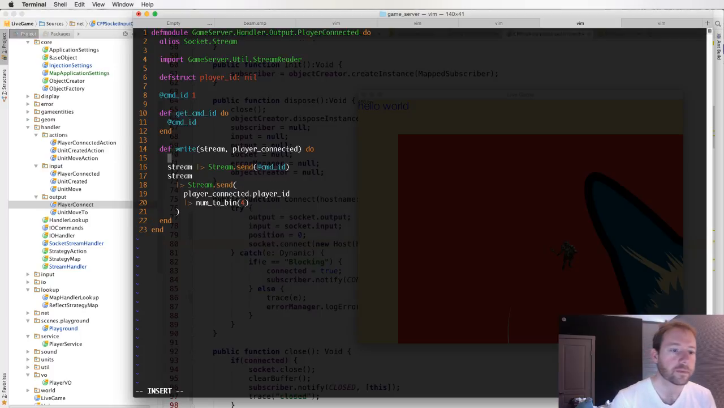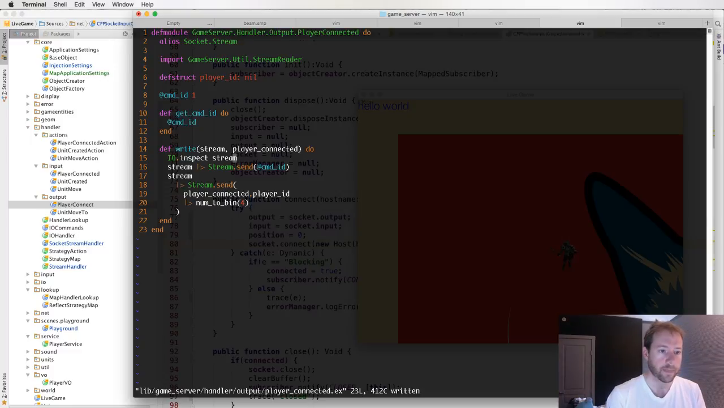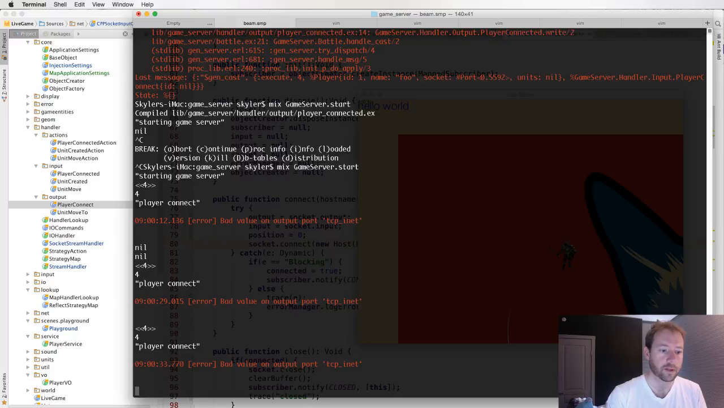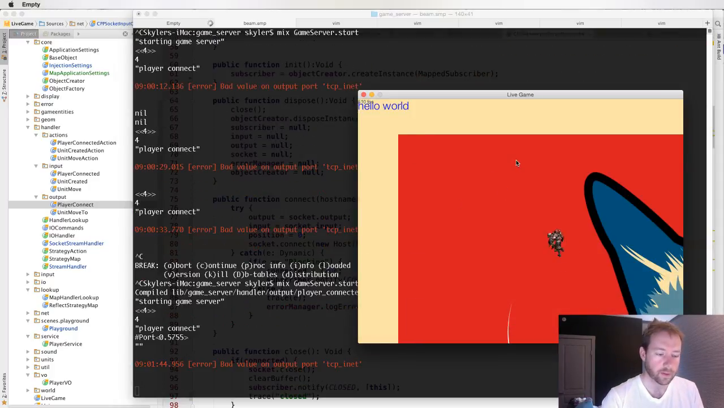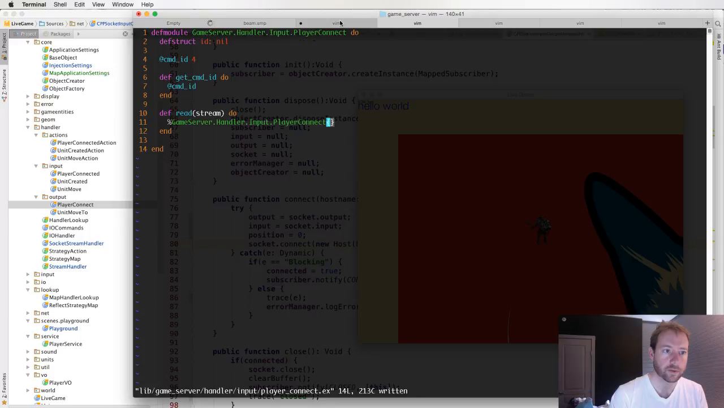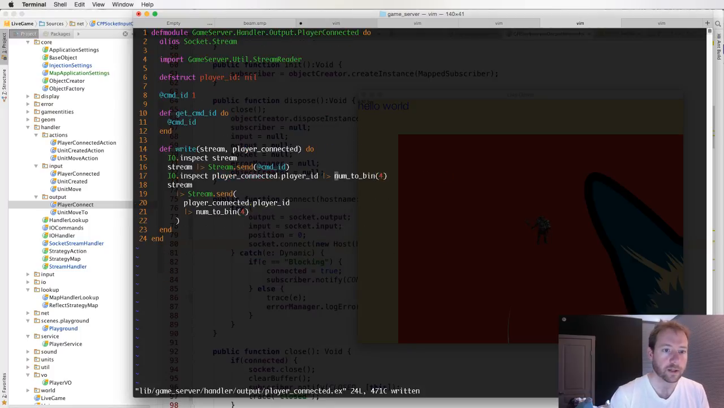Okay, so I'm going to do IO inspect stream. Right? And we're also going to IO inspect player connected player ID num to n 4. Okay, we just want to get some insight into this. We do have a port. And it looks like the connected player ID, player connected player ID, is an empty string.